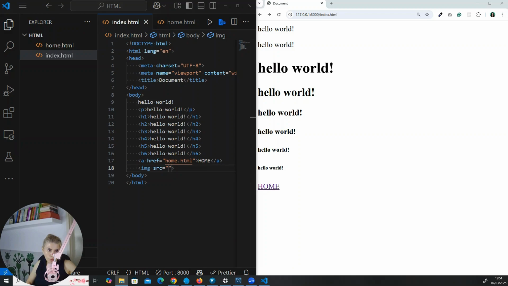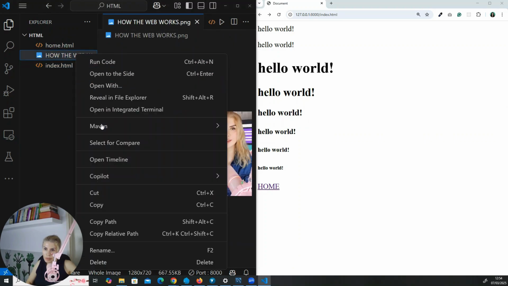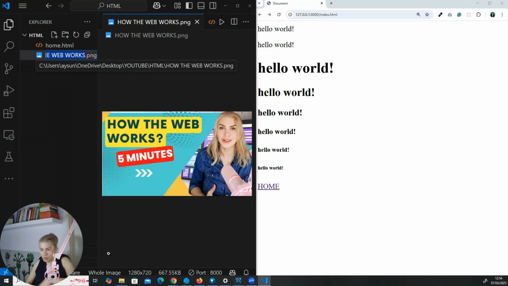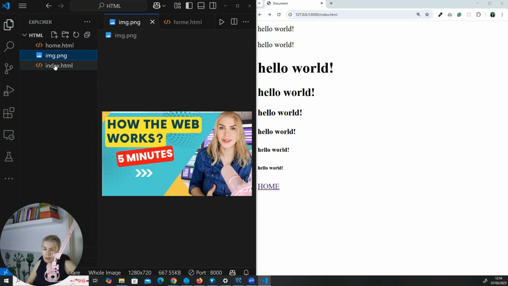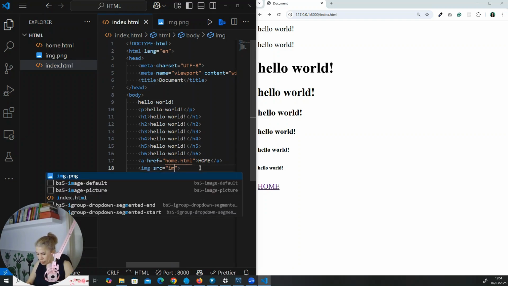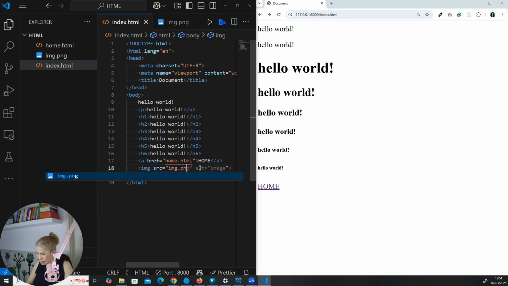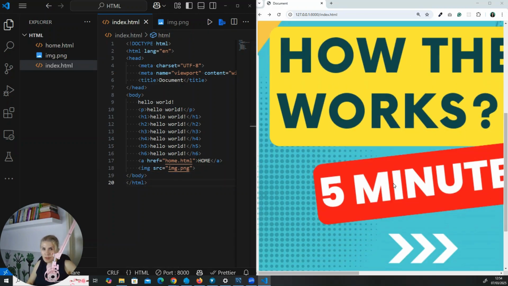And I will just drag an image here from another folder. Okay, and rename it to img.png file. And there in the index.html, all I have to do now, because it is inside of my folder, just write the img.png. Okay, now you can see the image.